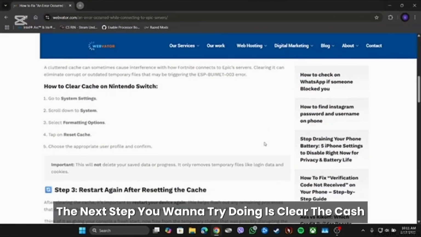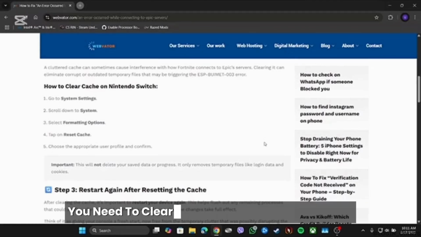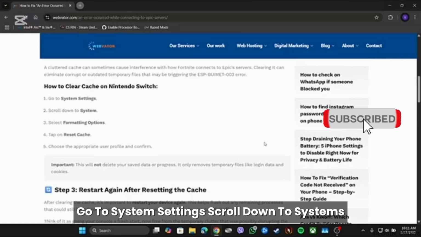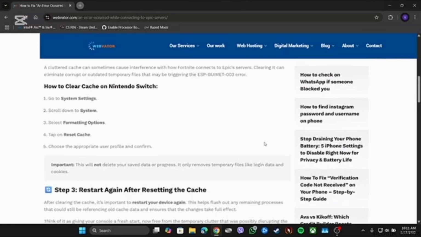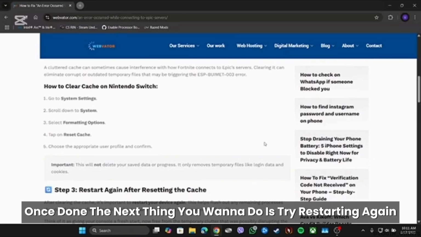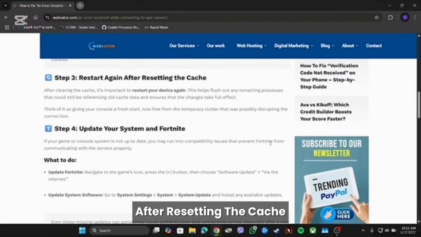The next step you want to try doing is clear the cache. You need to clear the cache on Nintendo Switch. Go to System Settings, scroll down to Systems, select Formatting option and tap on Reset Cache. Once done, the next thing you want to do is try restarting again after resetting the cache.